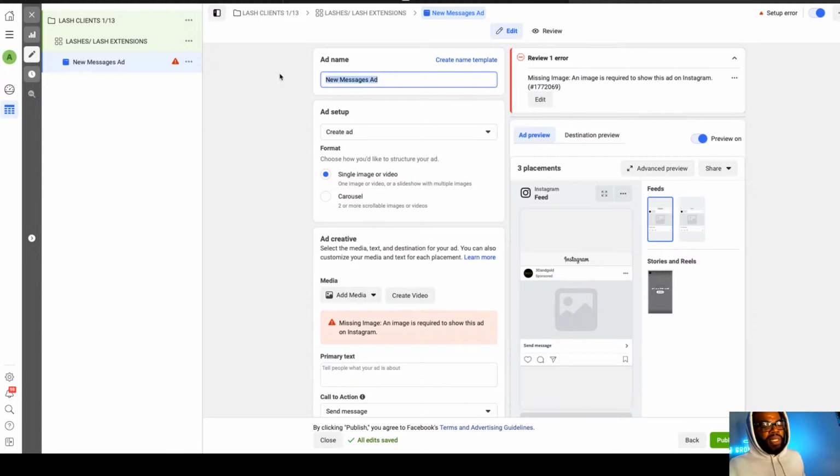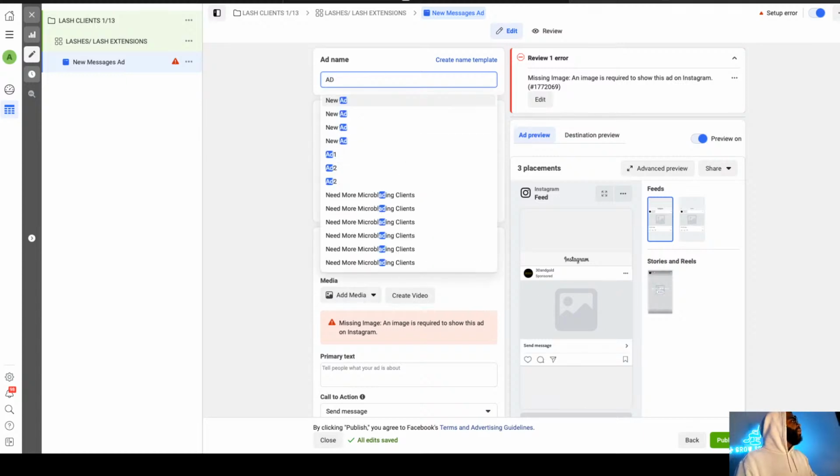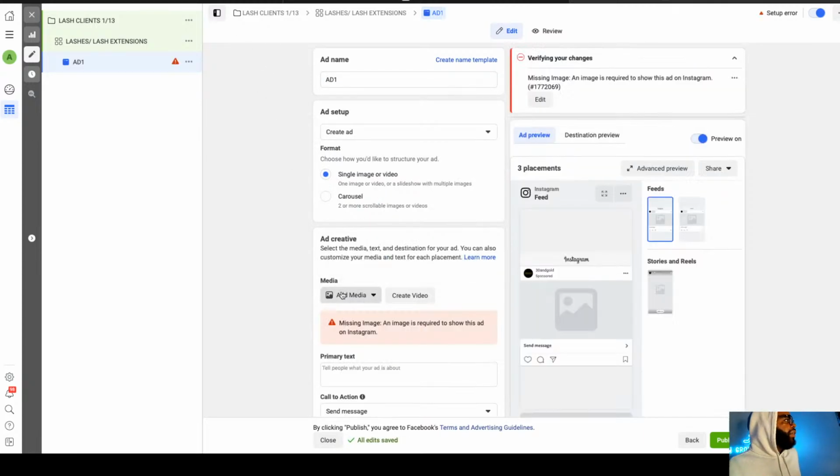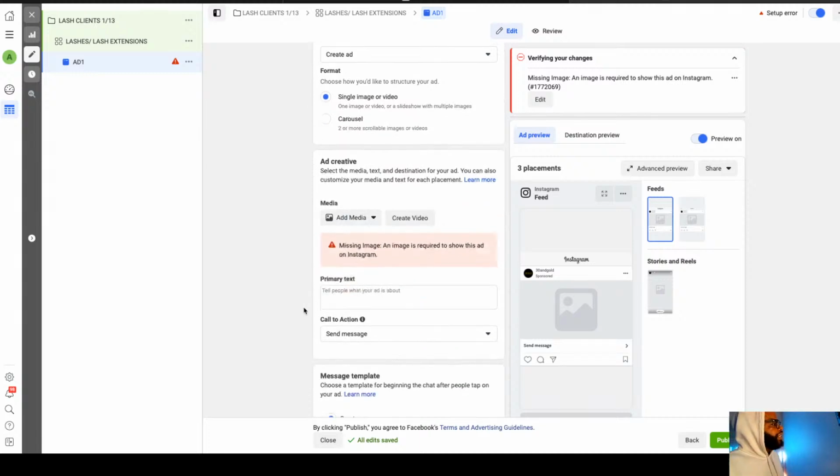So you can test as many ads as you want, but start off with one. And you can just name this ad 1. Then from there, you're going to click add media. Then you're going to add image or video. I would suggest testing out a video over a photo. For lashes specifically, up close on the lashes, or a video of them blinking, something like that usually works pretty well.